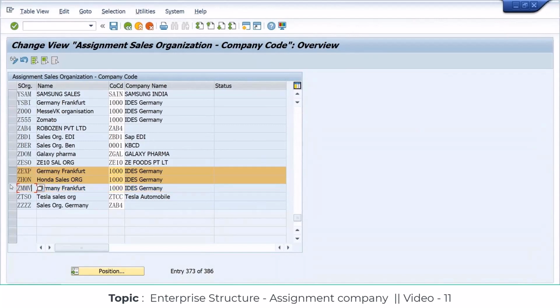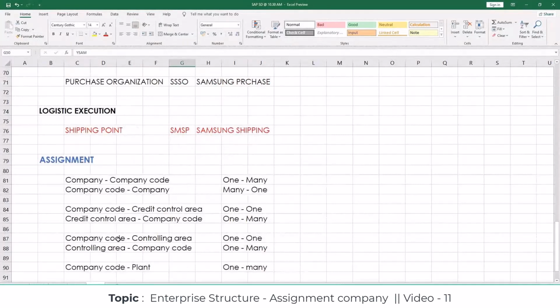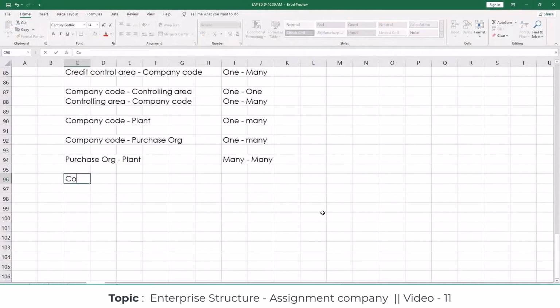So if anybody asks what is the link between sales org and the company code over here, company code to sales organization, the answer is going to be one to many. One to many. For one company code, we can go for assigning multiple sales organizations. That's going to be the first thing.